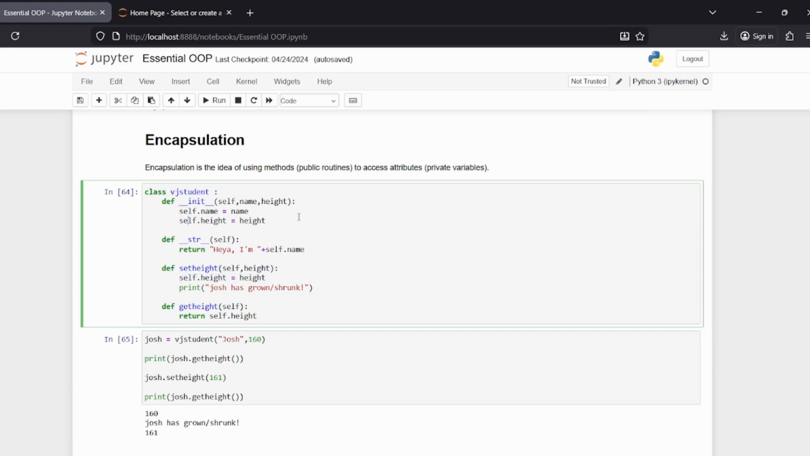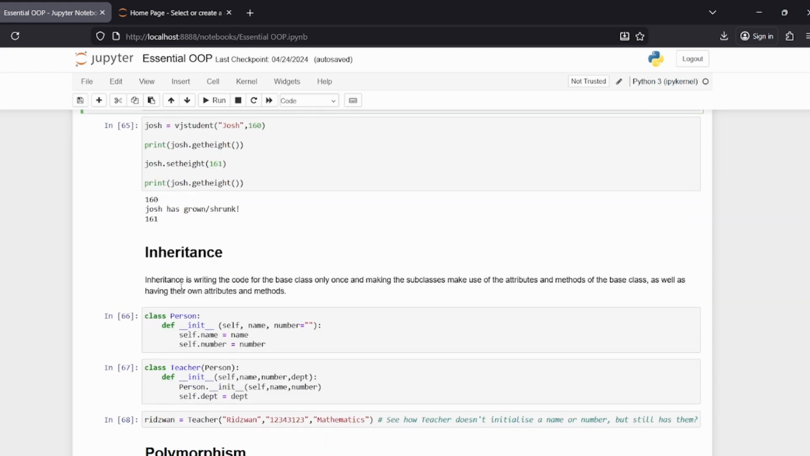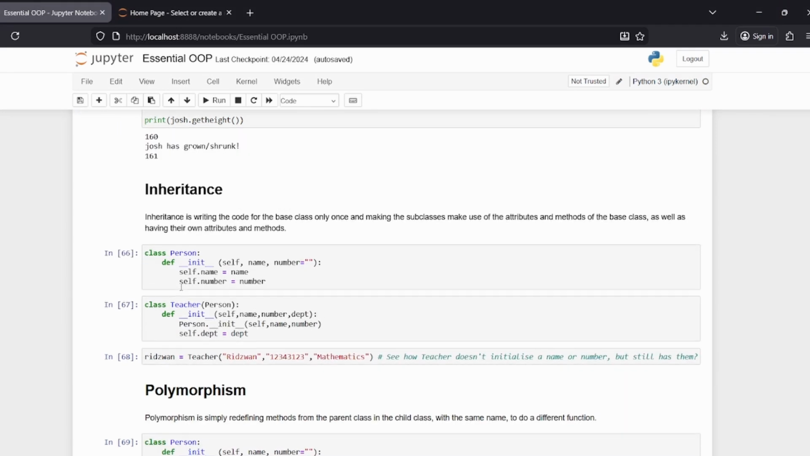It's basically the same as init, except in this case, usually you would put down something that says like print, Josh has grown or shrunk or whatever. So yeah, set height and get height, setter and getter are really, really simple, and they effectively don't do anything special, but you need them because you need a function to belong to VJ student, such that if you use it, you won't get screamed at by the computer. Yeah. So that's encapsulation.